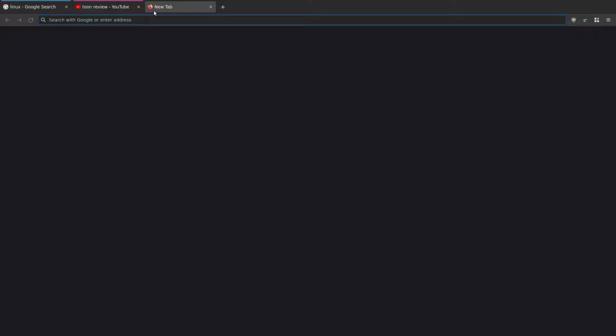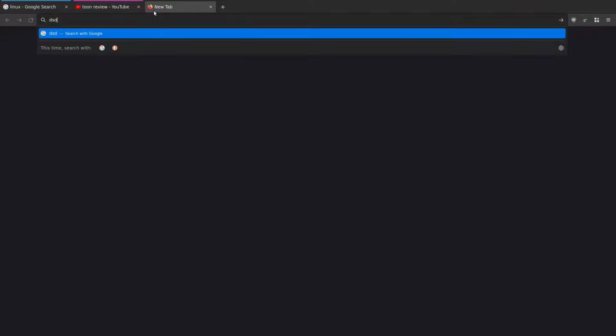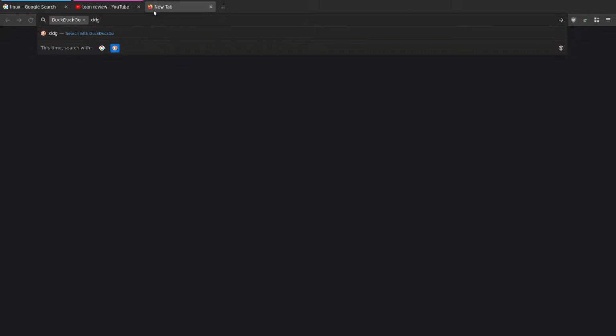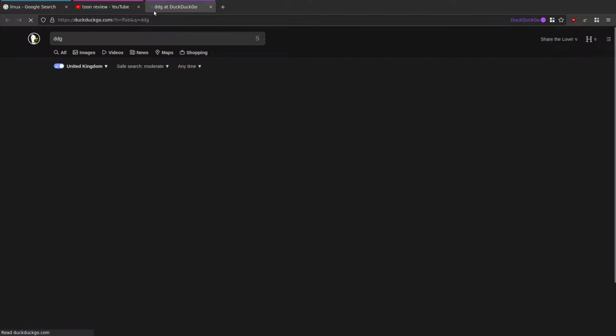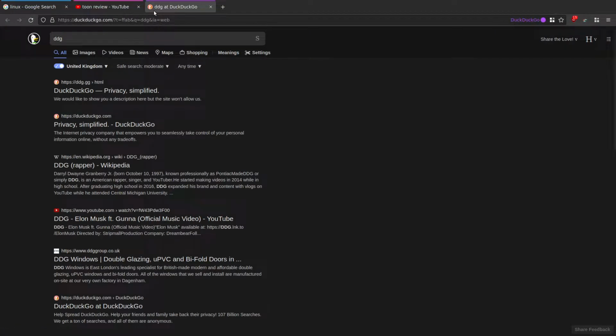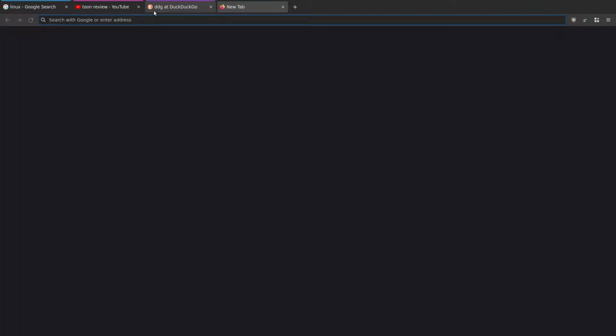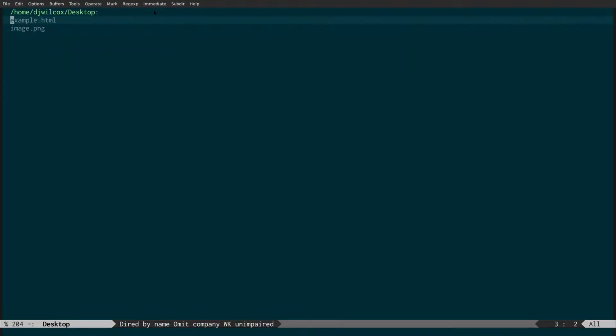And again, the other site that has an automatic dark mode is DuckDuckGo, DDG. So DDG, I'll just select DuckDuckGo here. See, we've got the automatic dark theme. And again, finally, another one that supports automatic dark mode is GitHub.